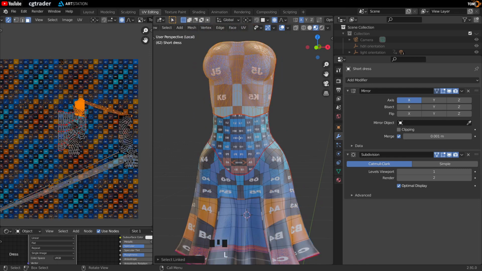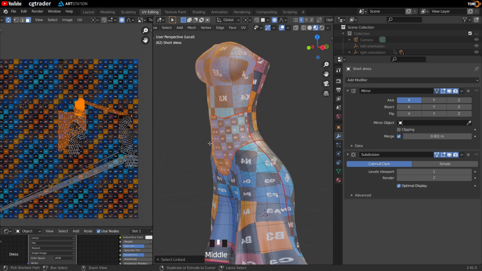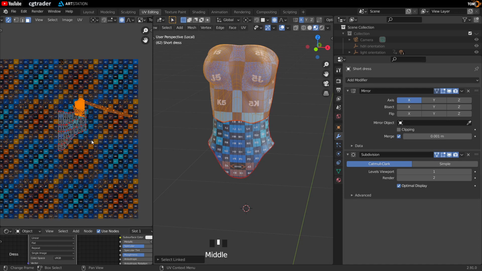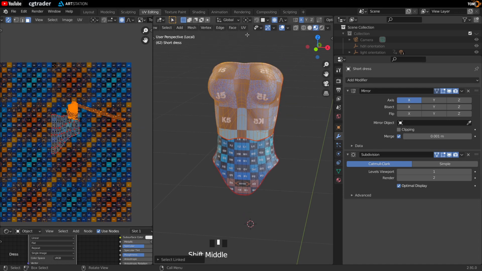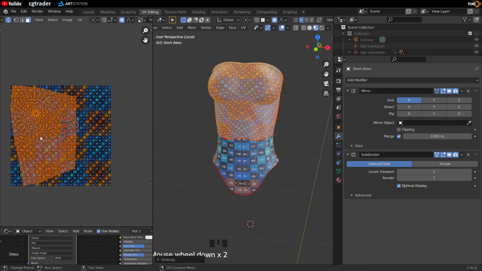So we want to work on this part, and we want to attach it to this part. So let's grab those two, Control I and H to hide everything else. And let's L to grab that. And you can see it's all weird over there, which is okay because we're going to go to UV and unwrap. And now it's unwrapped.